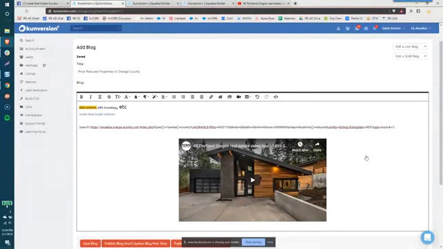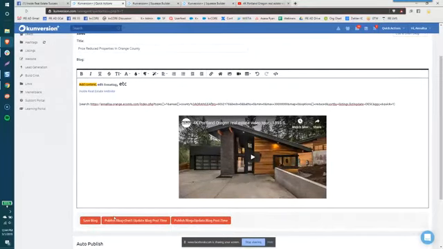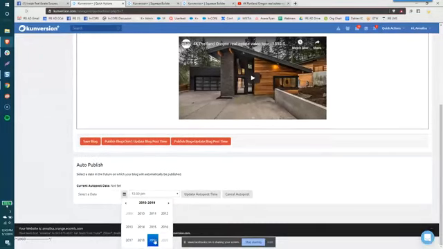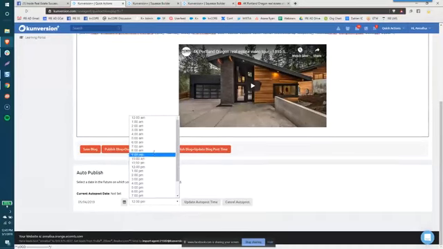Now, let's say that we are ready to publish this. All we need to do is go down here and click Publish Blog, Don't Update Blog Post Time. Or if this is something of which maybe we created a pocket listing or a coming soon, and it's like a little sneak peek, we could also say, well, I don't want this to hit my blog until 6 a.m. on Saturday. If you scroll down just a little bit, you can also choose a date when you'd like it to publish and a time.